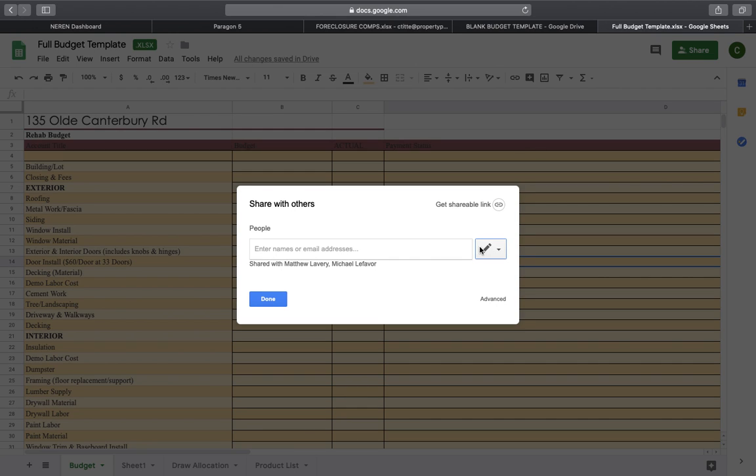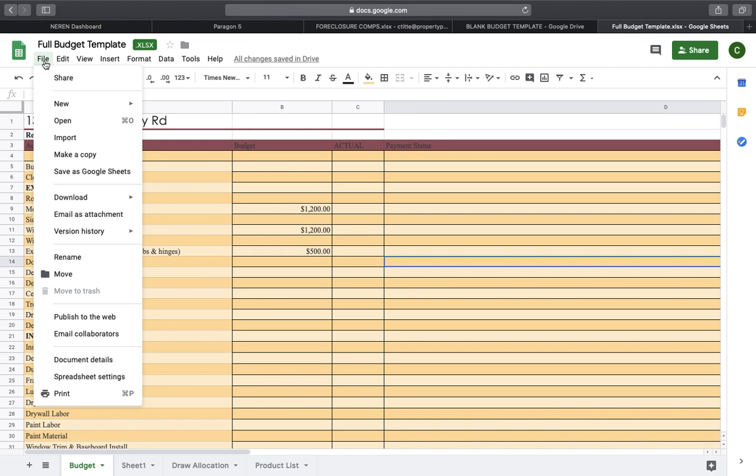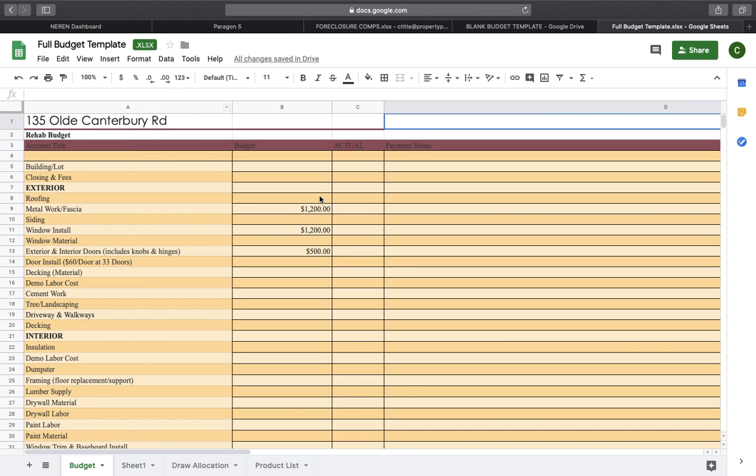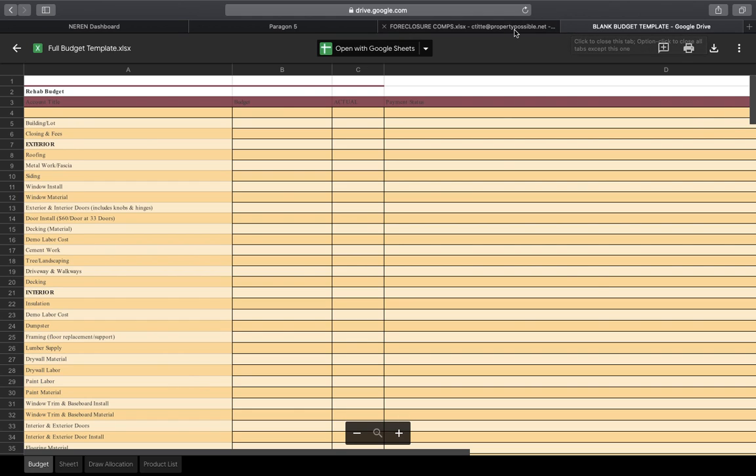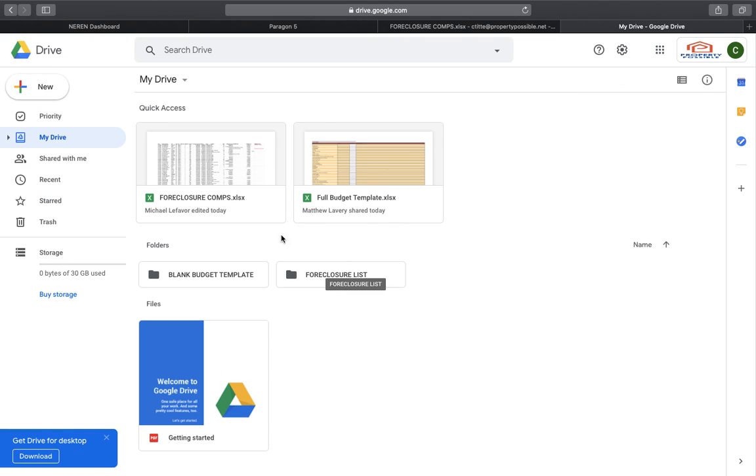And let's see here. So you may want to do. So I'll work on this, but this is the budget template that Matt got you set up with. This right here is, if we go back, Google Drive, so always click My Drive. This is going to be the foreclosure list, so this is going to be important for you.